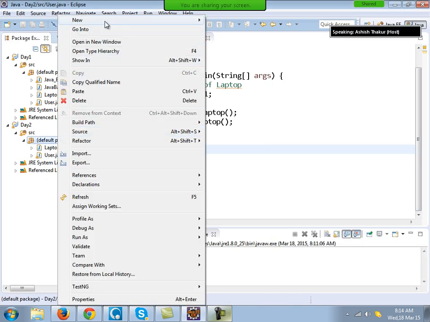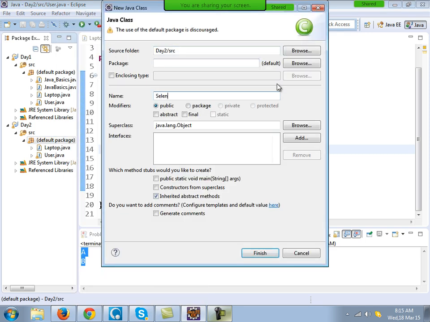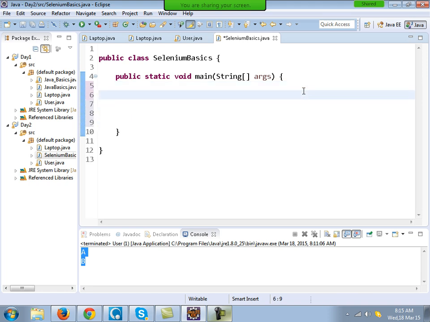Right, I'll just create a new class known as Selenium Basics. Okay, and let's talk about the first driver, which is Firefox driver. We also talked about it yesterday. Firefox driver, I'll create the object f equals to new Firefox driver. Now this is the Firefox driver class.